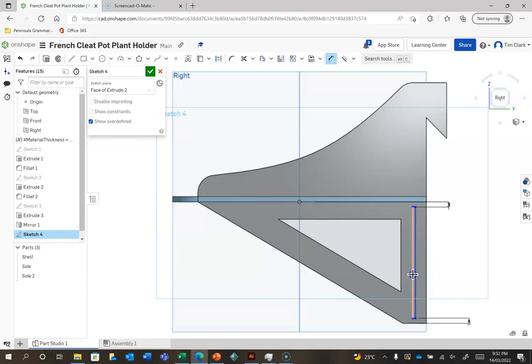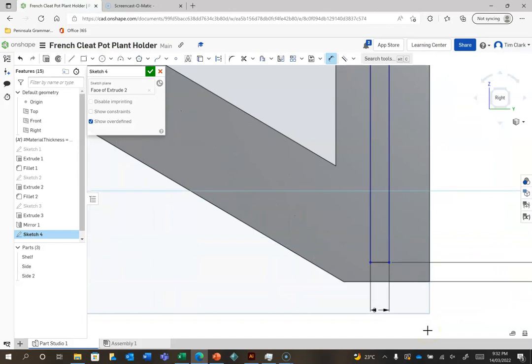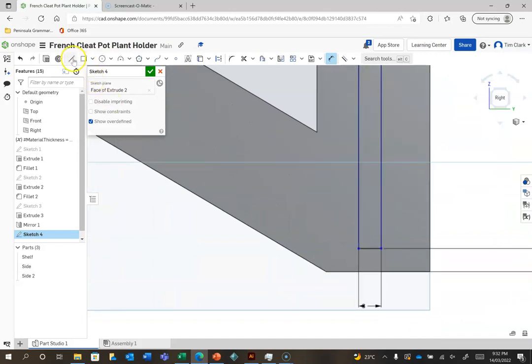Okay. And my distance from here to here is also going to be material thickness. Okay, and now I'm going to try and put this in the middle. The way I can put this in the middle is a bit tricky, but pay attention. I'm going to use a line tool. It's going to be a construction line. I'm going to go from the middle point here to the middle point of this line here.